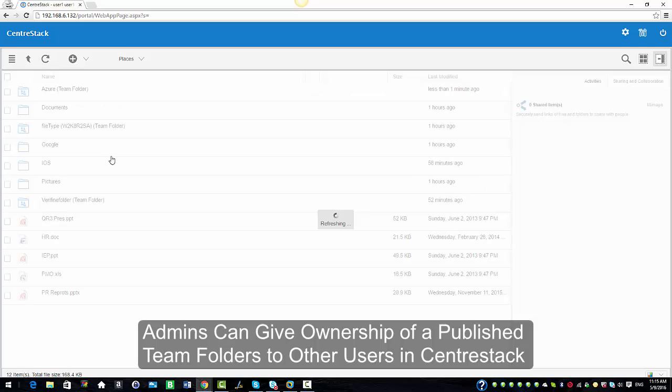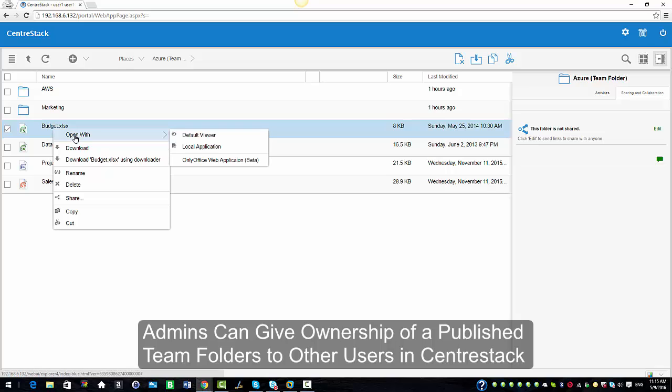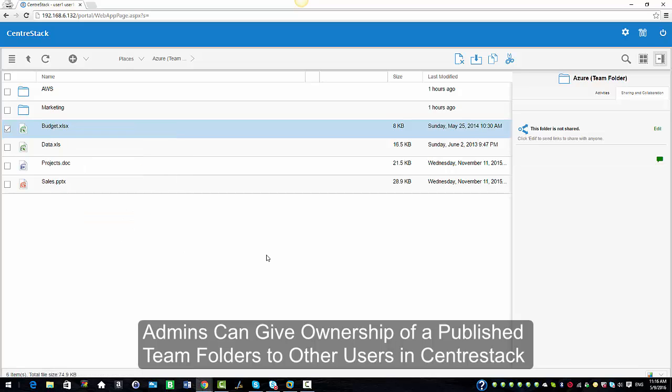When we go inside the published team folder, since it's published, this user is able to upload file, upload folder, create more folders in here. And when you right click on a file, the user is able to edit the file, open it as a default viewer, has the option to download, rename the files, delete the file, share it, copy and cut, but does not have the option to publish it to more users.